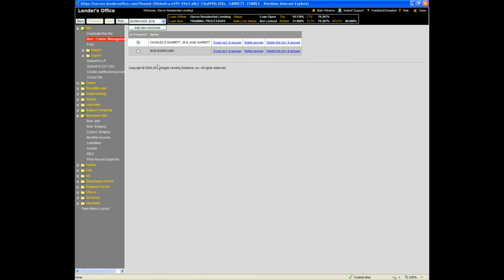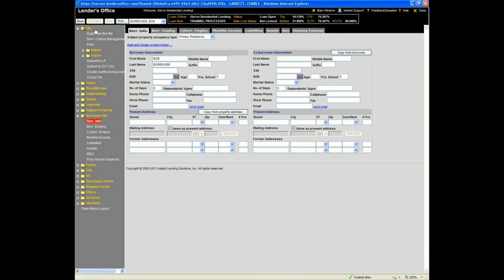If I click on Add and Swap Co-Borrower link, this allows me to do some other things. If I wanted to remove Bob entirely from the file, I can click on the Delete This Borrower and Spouse link. I'll show you how that works in a bit. If I wanted to delete Jane entirely from the file, let's say I just click on Delete Spouse. That will remove Jane from the file. Notice that it prompted me, are you sure you want to do this? Because once you delete someone, you can't undo it. You can't restore them onto the file. Basically, they're gone. So you want to be very intentional if you're deleting these applications or deleting spouse information from the file.